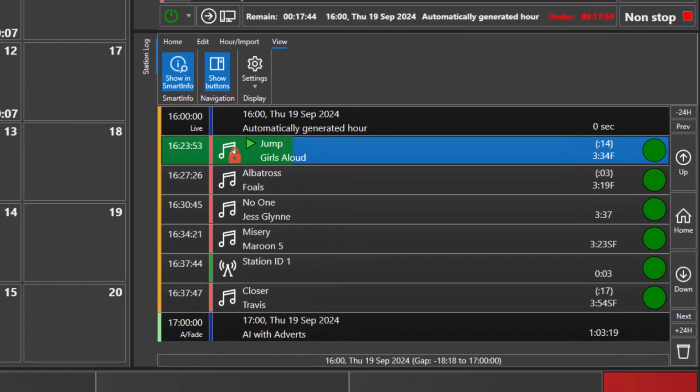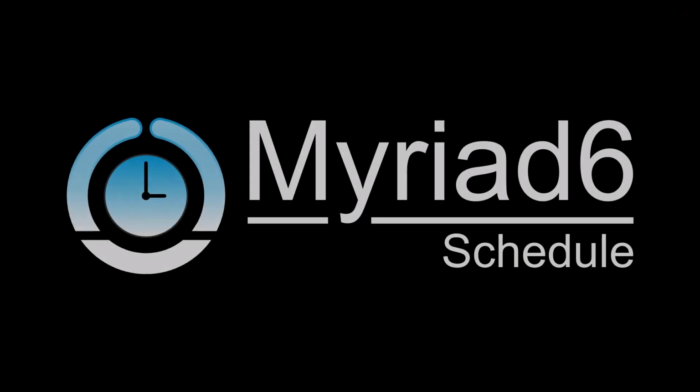Here, we can see the results of our schedule, running in Myriad Playout, as a live or automated show. So now you know the fundamentals of how Myriad Schedule generates content for your radio station. The process is more complicated in the real world as there are more variables to consider, more rules, more types of content, etc. But we hope that this video has helped to explain the basic principles behind scheduling in Myriad.